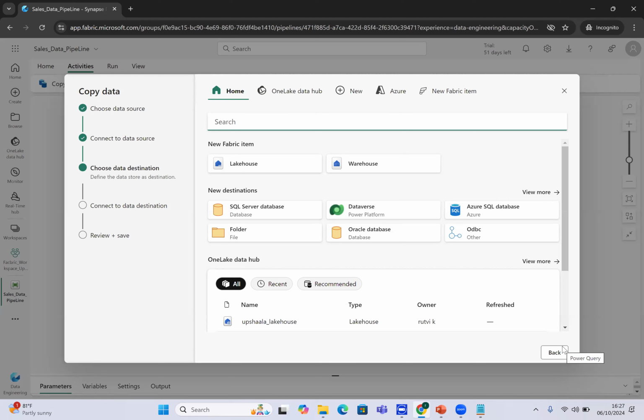So basically, what is the job of copy activity? Copy activity is very simple. It will copy the data from the source and load the data to your destination. That's it. Okay, so where do you want to store this data? You want to store this data in the lakehouse, basically.